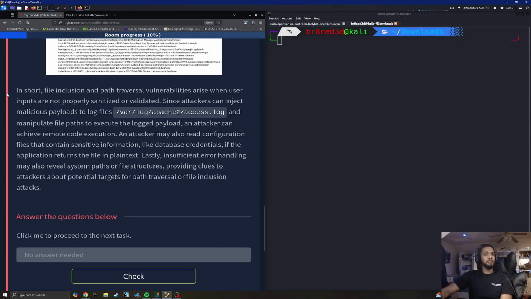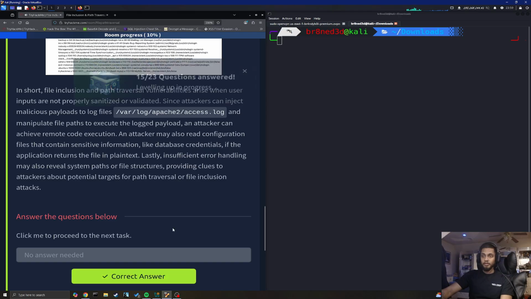And like I said previously, if we have local file inclusion, the first thing I'm looking for are log files, because I can inject malicious payloads into log files and get it to perform remote code execution. So let's proceed.